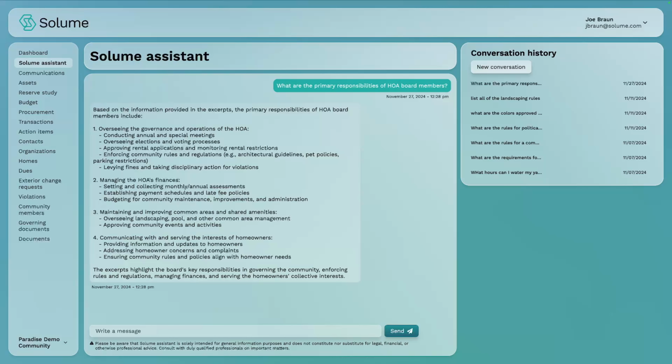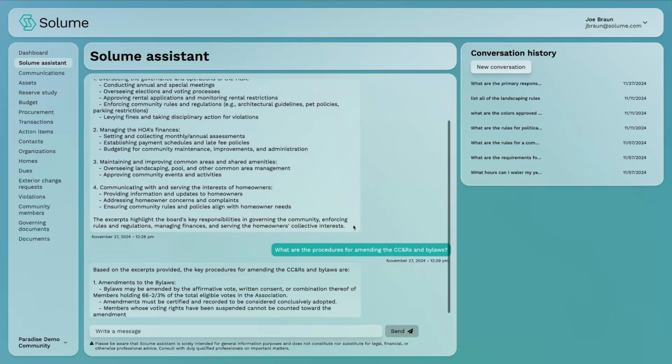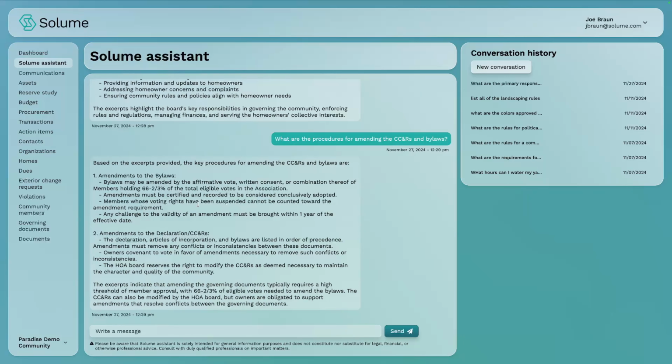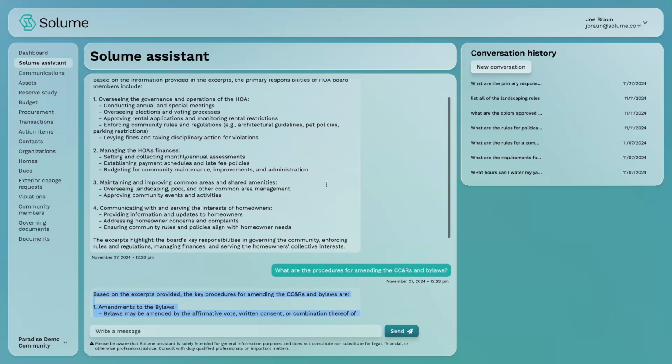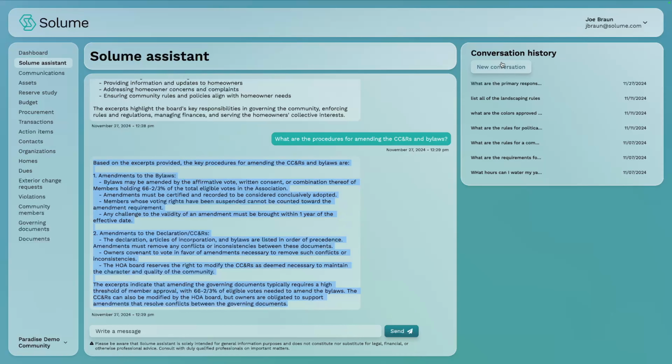So let's just say, what if we have a question about something specific like amending the bylaws or the CC&Rs? How do we go about that? Well, let's see what this one particularly says. So you can see already that this creates a much easier to navigate type of response than just sifting through all of the documents and trying to figure out what it's saying. Here, it just gives you a pretty quick understanding of what's expected of you.